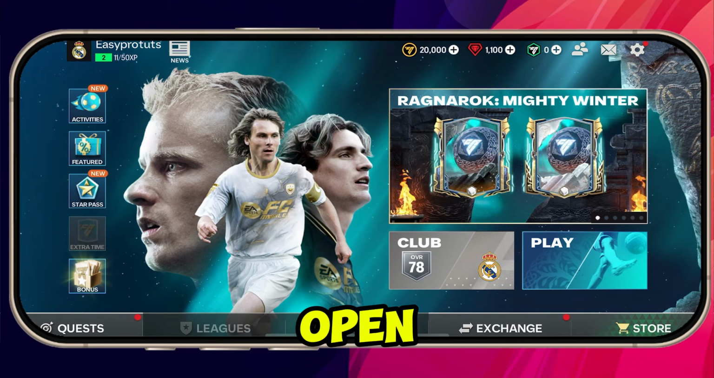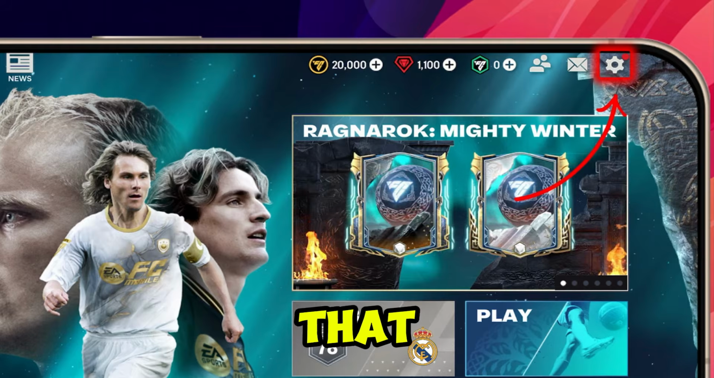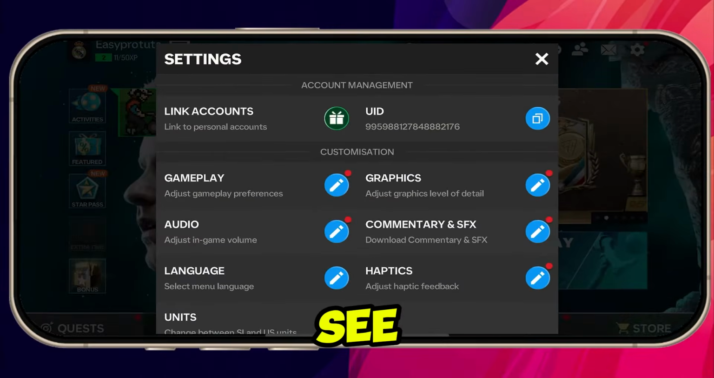For the first step, if you open FC Mobile, you will see a dashboard like this. Then you need to click on the gear icon that's showing in the upper right side. Here you will see these settings.